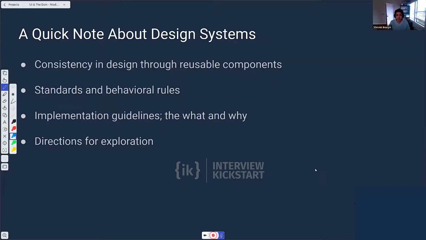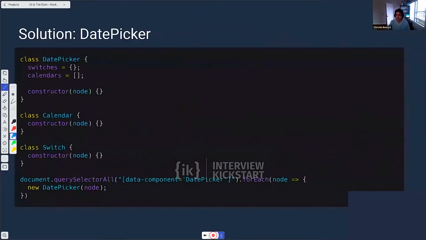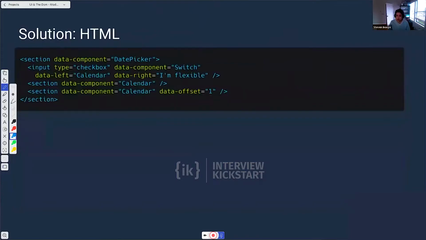And this is a quick note about the consistency of design systems, and that there's consistency through reusable components. There's standard and behavioral rules. There's implementation guidelines, the what and the why, and even the when. And there are directions for exploration. Inside of this, we didn't even go through and write any of the CSS or any of that. That's all stuff that you can do yourself.